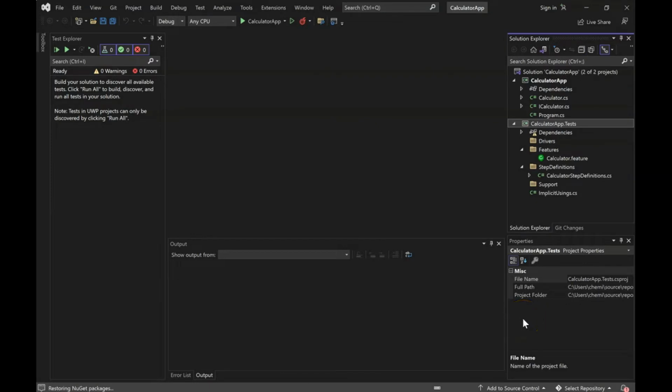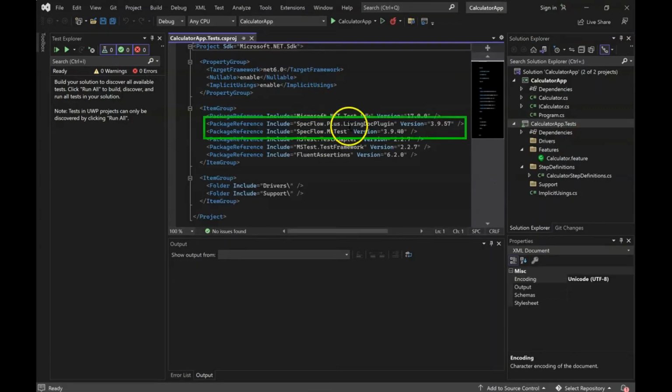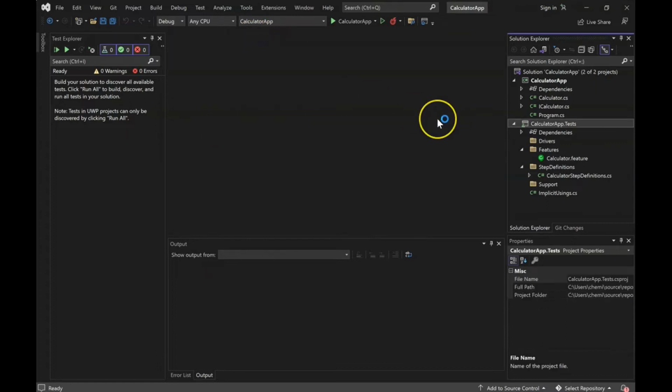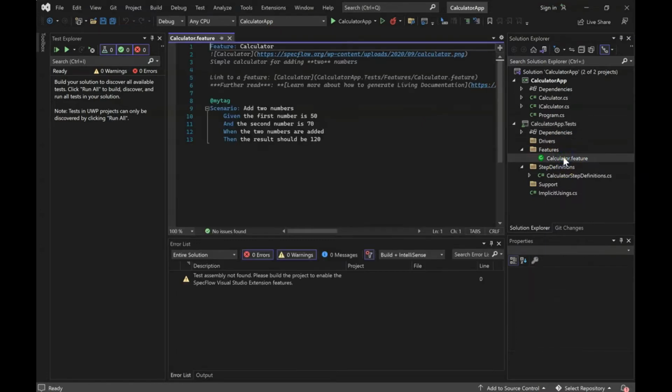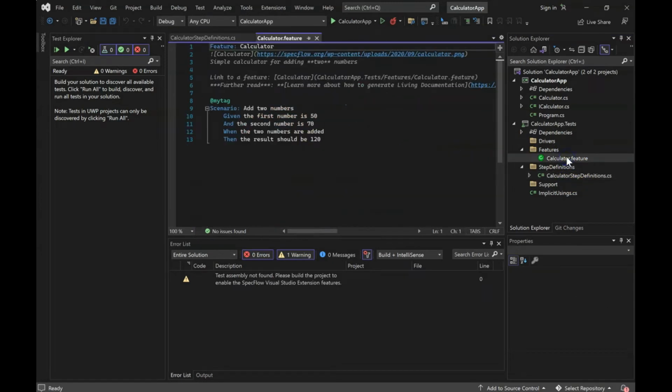Here you can see that a plain old C# test project has been created. It has the SpecFlow libraries installed. The project is pre-populated with a sample feature file and a sample step definition file. The feature file contains a text scenario at the top and with a list of given, when, and thens. This is the Gherkin syntax.